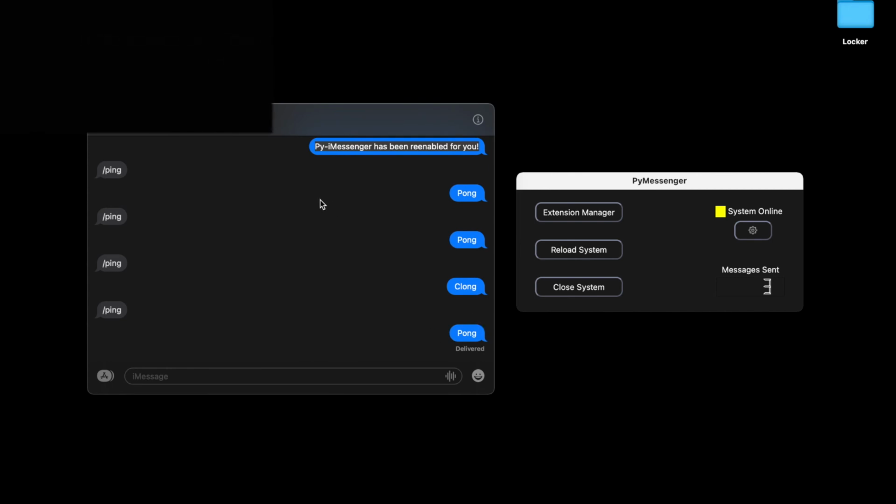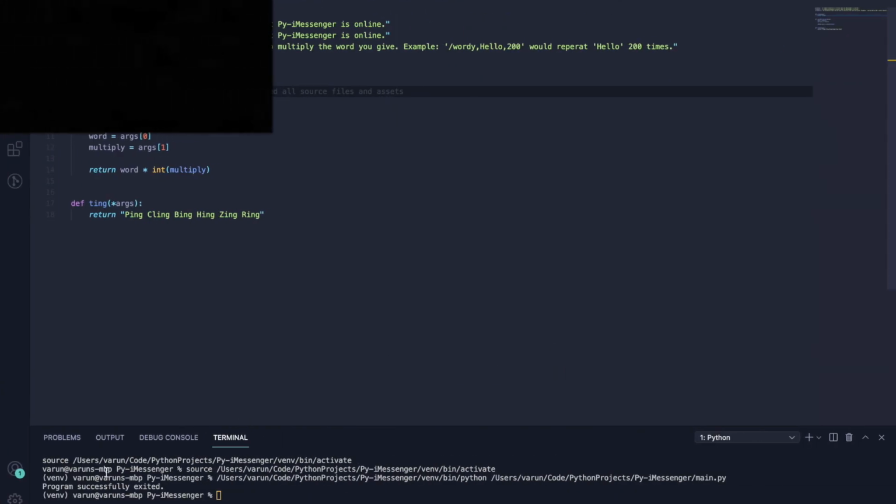And that's the general breakdown of how Py-iMessenger works and all of the features and abilities that it comes built in with. And simply to close your program, you just click Close System, and in your console it should say something like Program Successfully Exited.